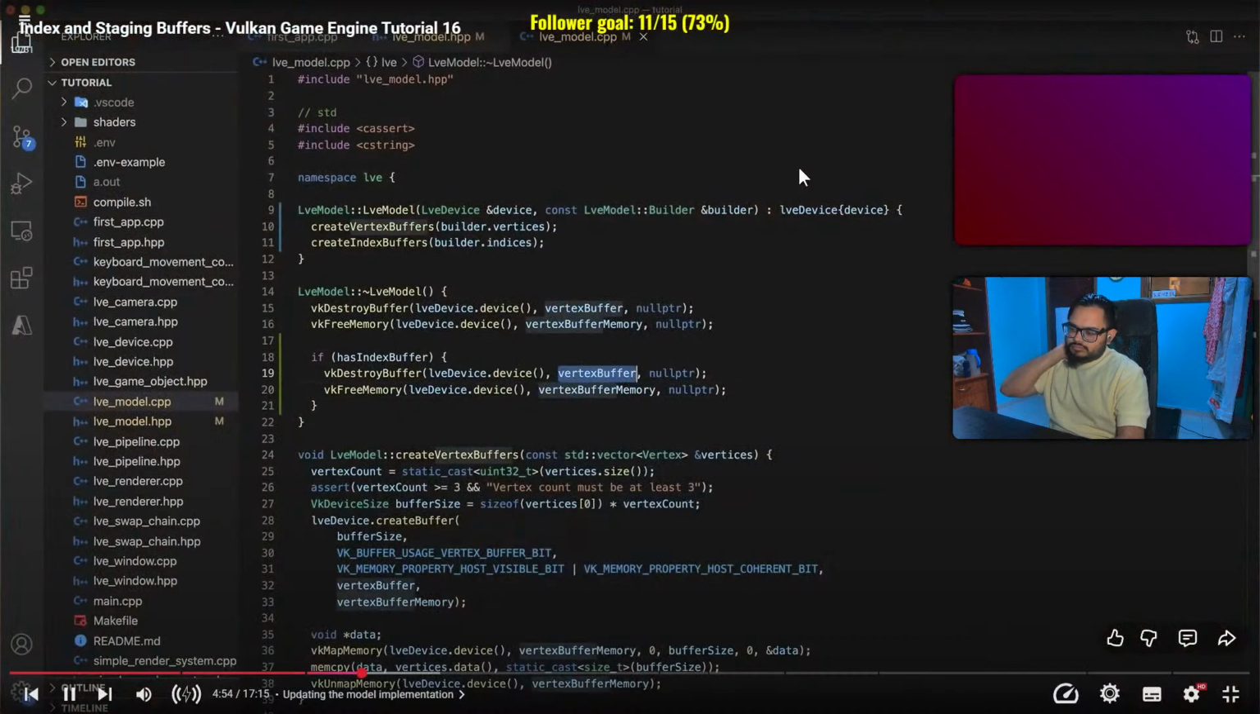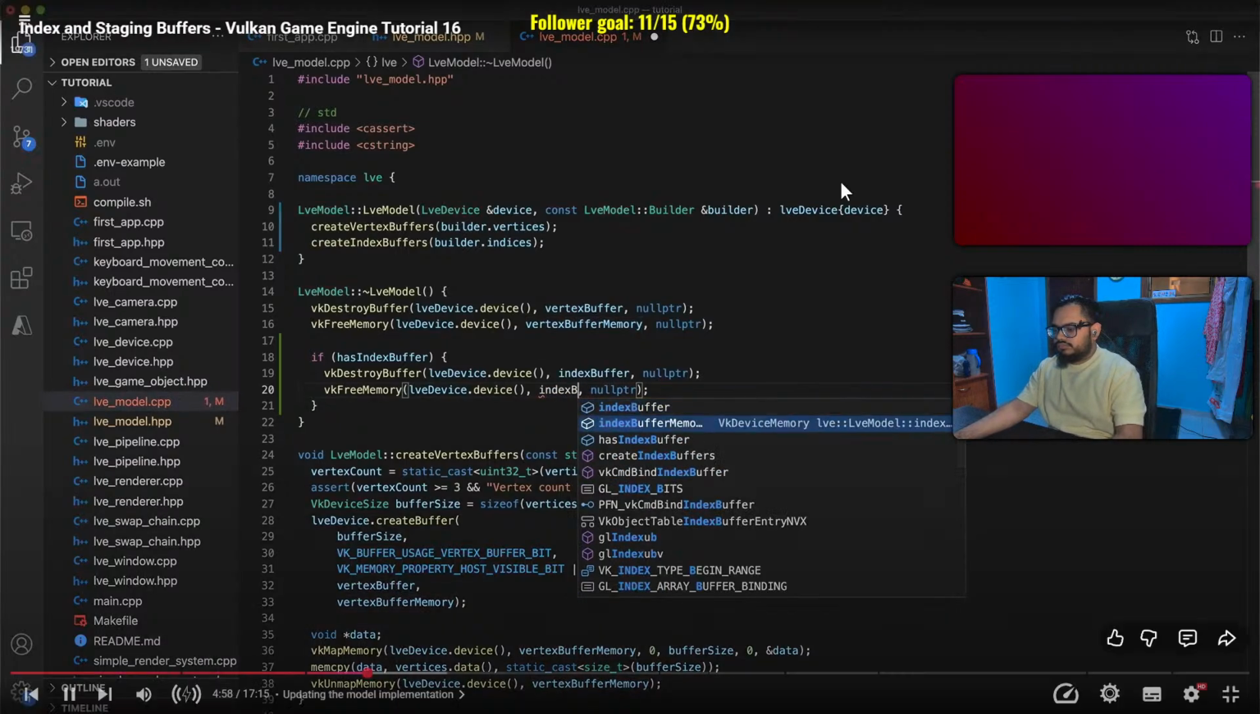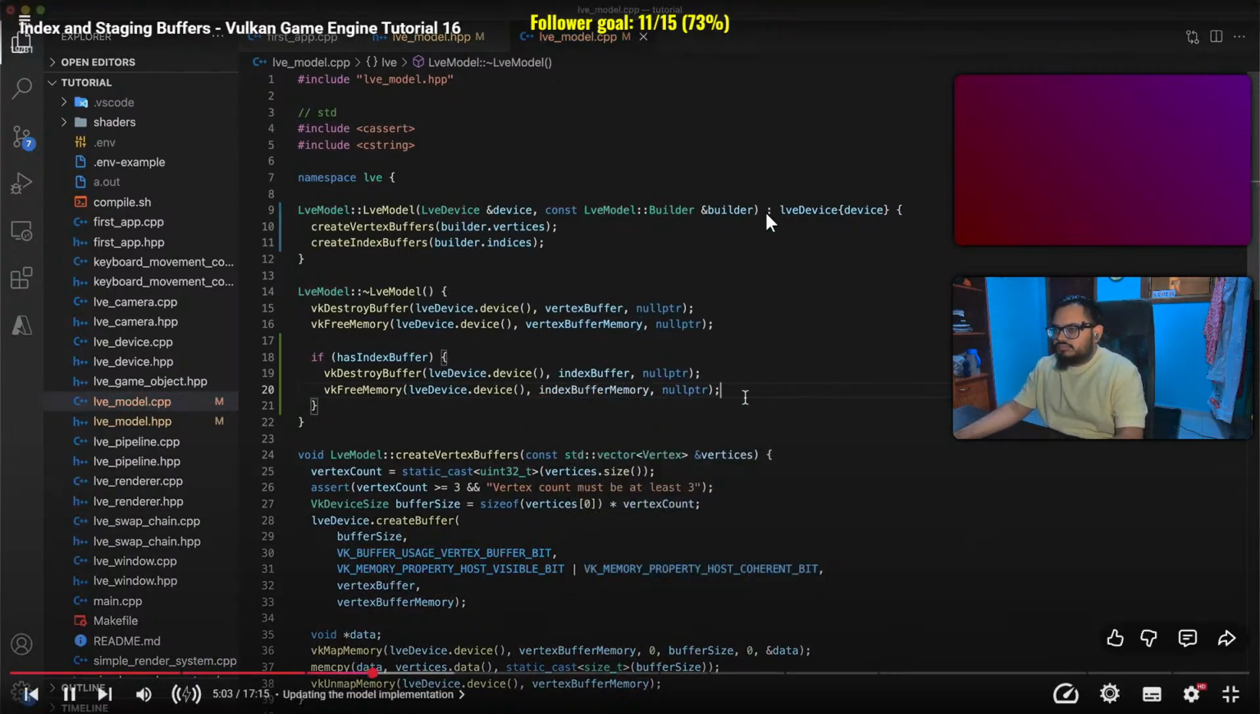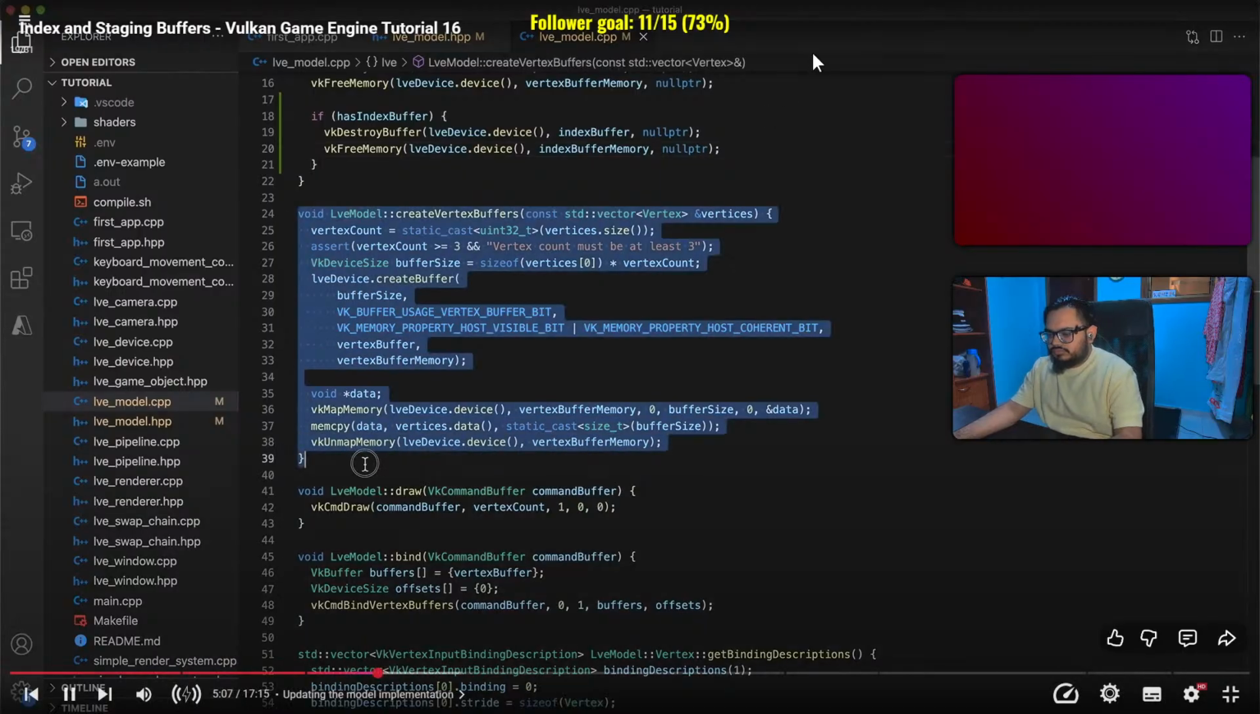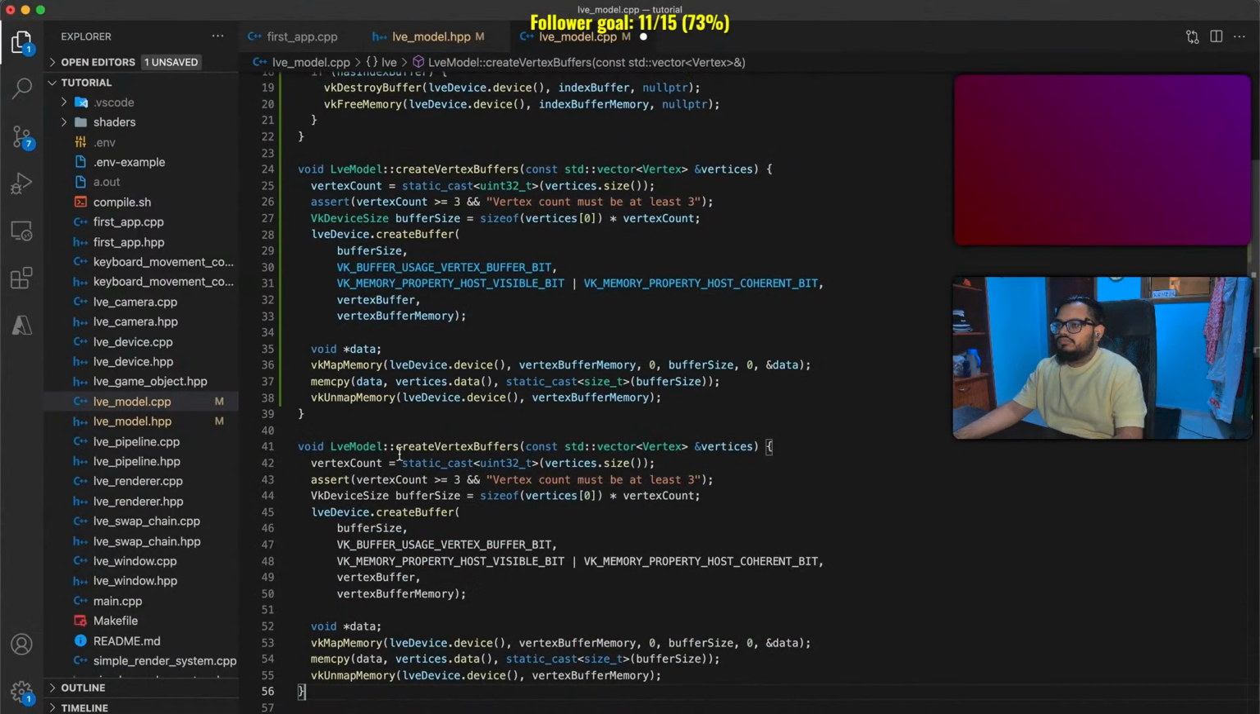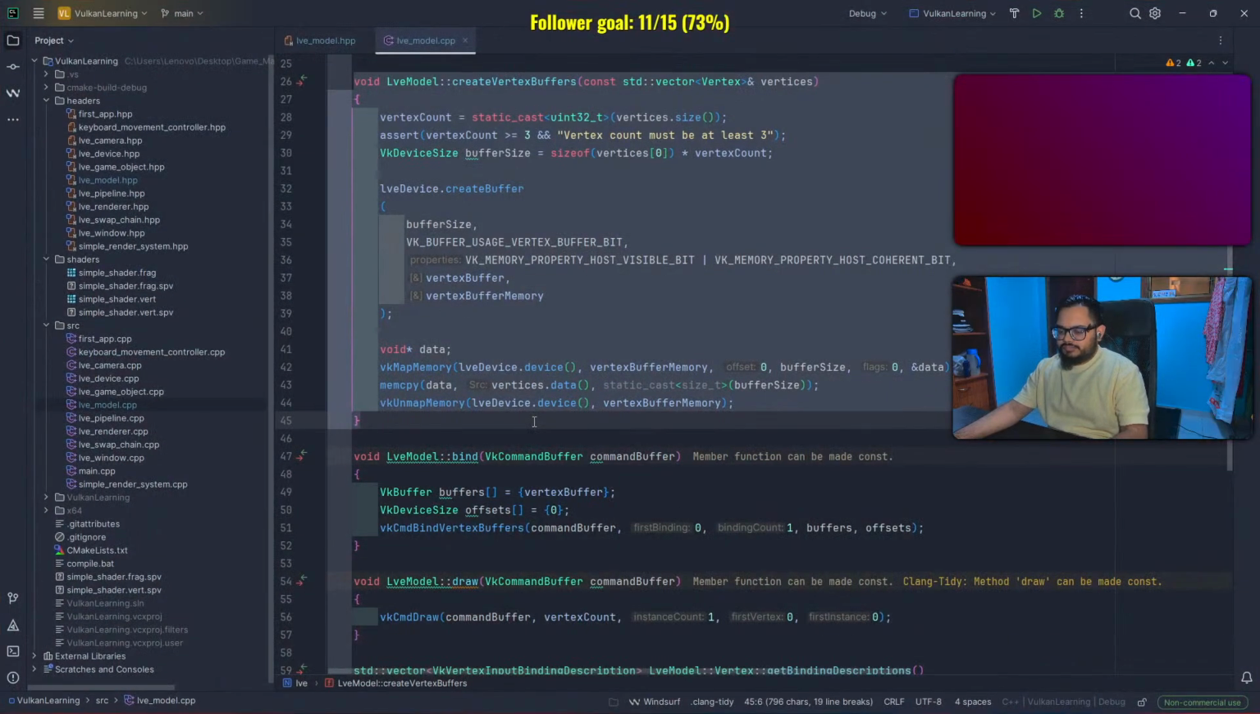Update vkDestroyBuffer to take the index buffer as the second argument, and vkFreeMemory to take the index buffer memory. The create index buffer function is very similar to the create vertex buffers function, so I will use that as my starting point. Duplicate the function.